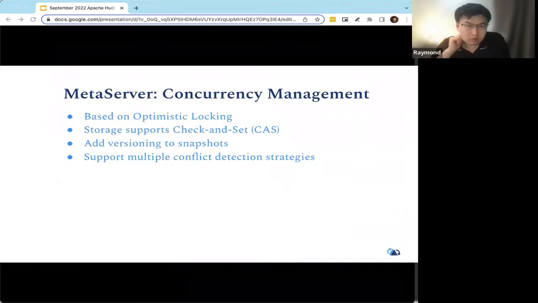MetaServer can also support concurrency management. The core idea is we make use of optimistic locking, and it needs the storage layer to support a check and set operation. And by introducing versioning into the snapshot, we can achieve concurrency management, and we can also support different kinds of conflict detection strategies.